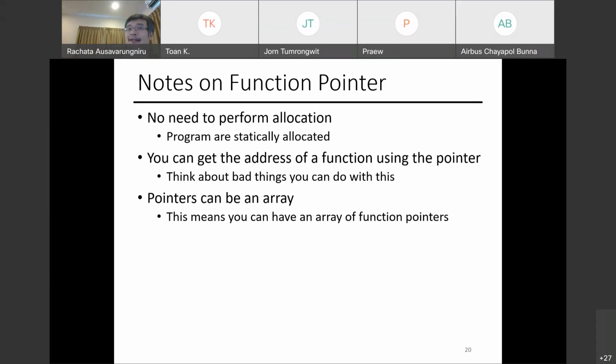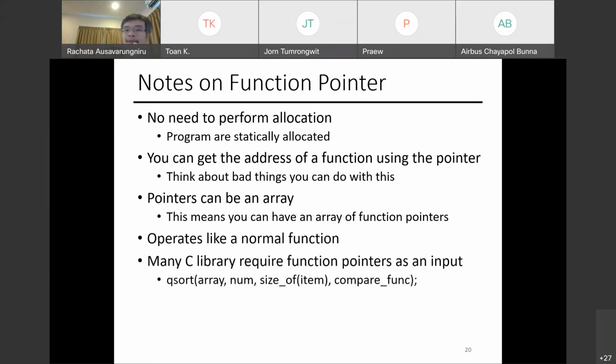A pointer can also be an array, right? So it means multiple things. You can now have an array of function pointers. You can now also have 2D arrays, pointer of pointers. And function pointers would operate like normal functions, and many of the libraries that you can call, like QuickSort, I'm going to show you during a demo how to use QuickSort. It requires a function or function pointer as an input, right?